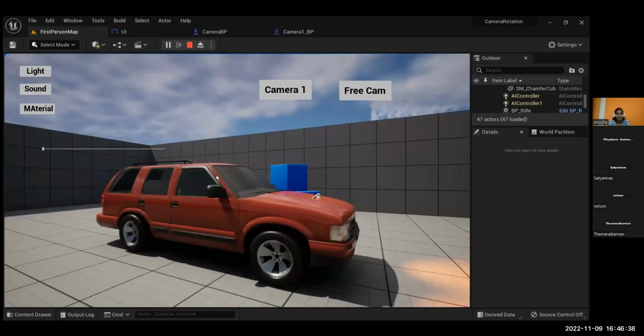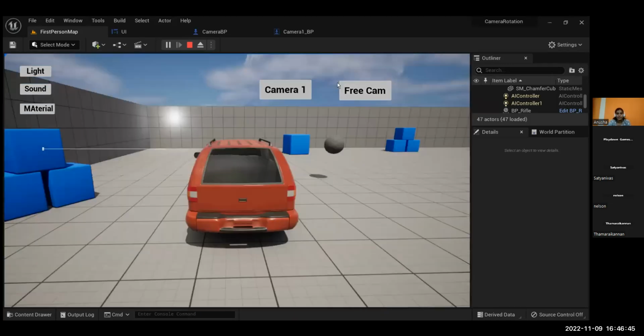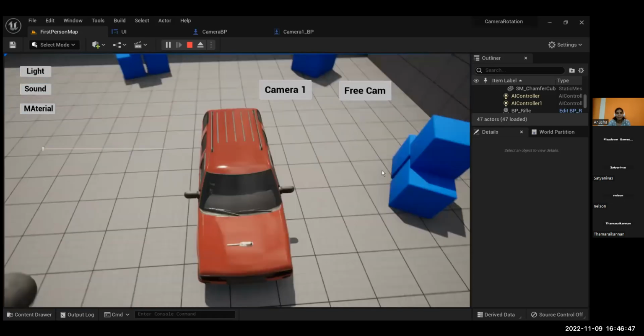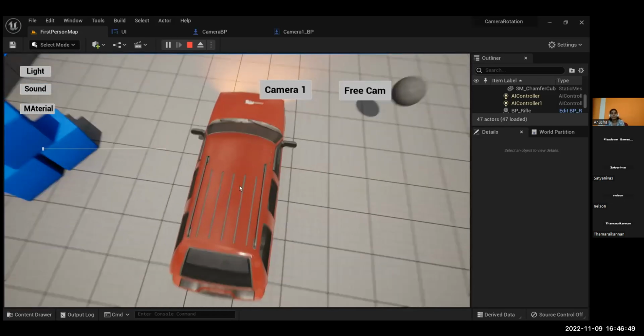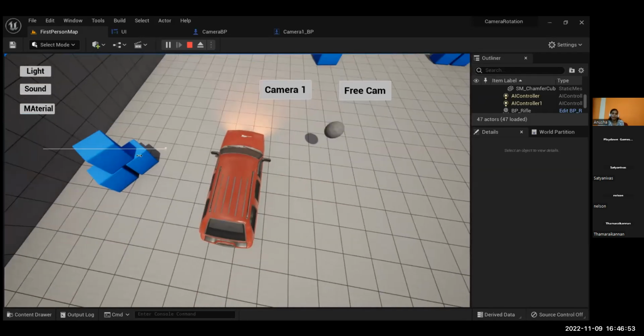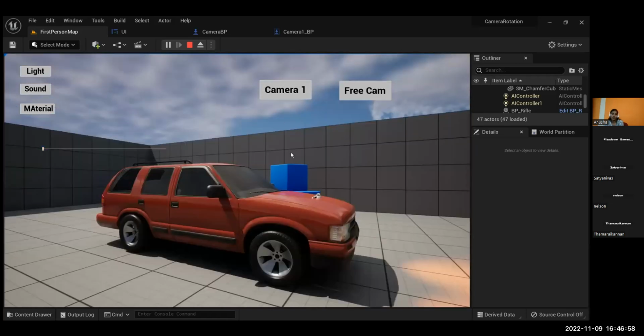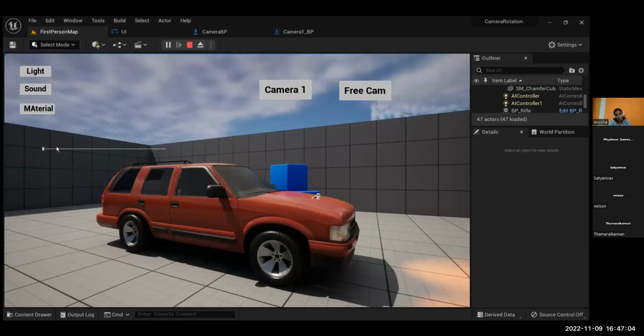Camera 1, the angle is changing. And if I go to free cam, this angle is changing. So you can see I am able to rotate, I am able to zoom in and zoom out. I can even change the field of view as well. And I can go to the camera, another angle, another view. But here I will not be able to change the field of view.